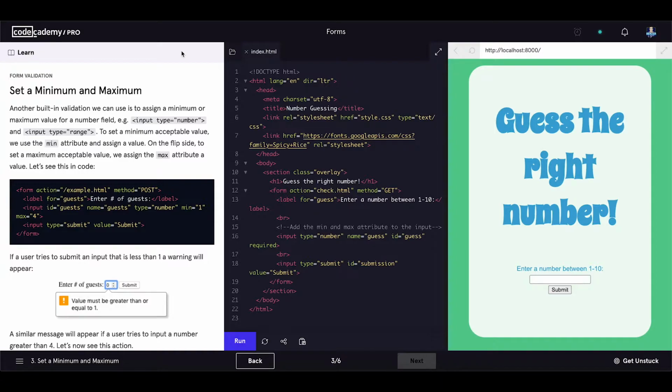Let's see this in code. And here is our example code. Form element, label, our input field with the type number. We have the ID name, which is not important right now, and we have the minimum attribute, and we have the maximum attribute, and we have the submit button, the submit input element.